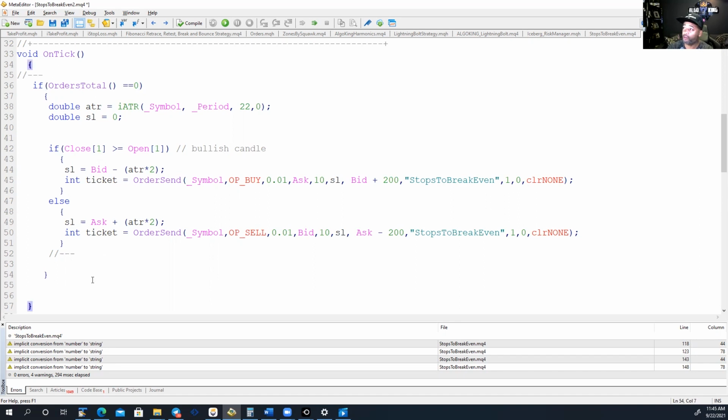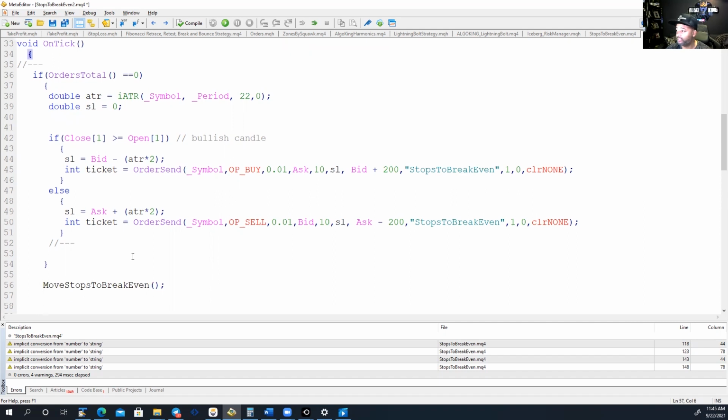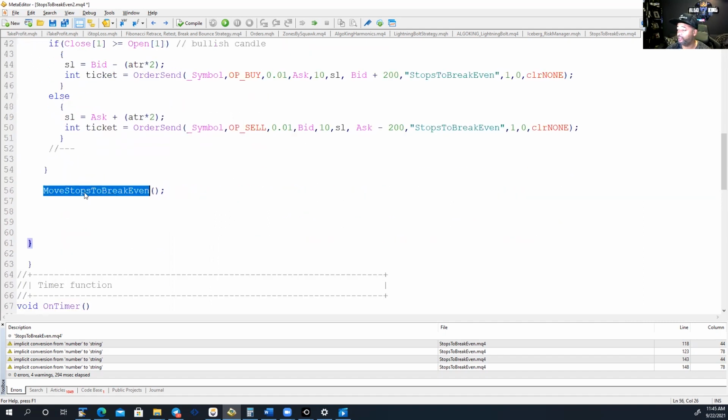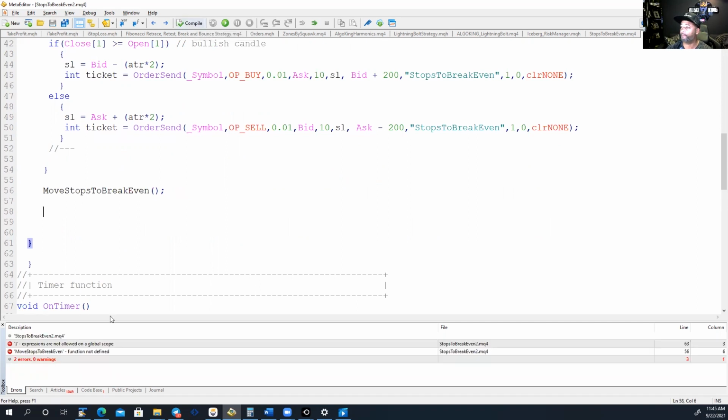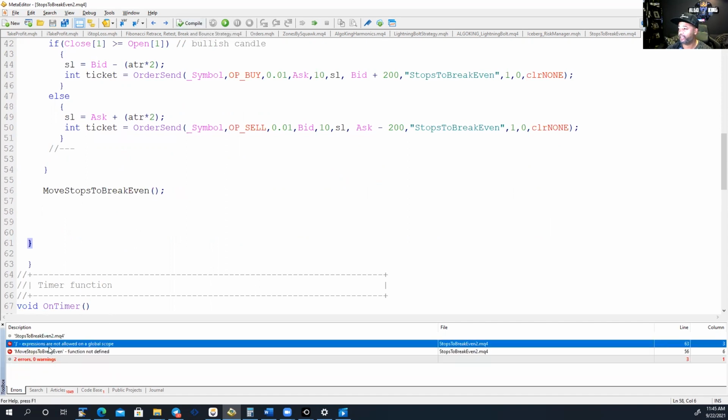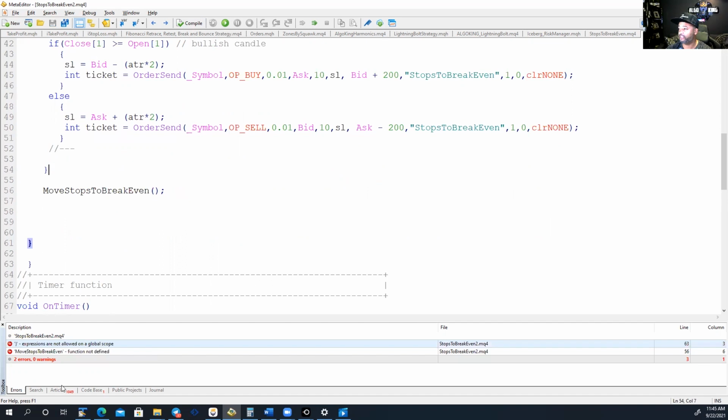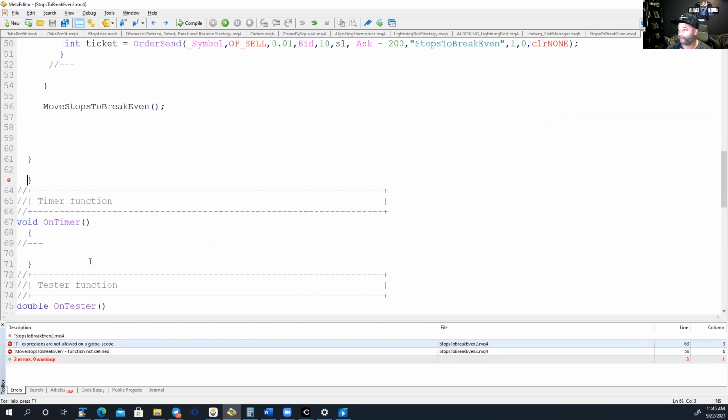Right? So then we want to call a method that we're going to write, and we're going to call it MoveStopsToBreakEven, right? We're going to call this method. This method doesn't exist yet. We didn't create this function at all. So if you were to compile this by clicking compile, you're going to get an error. It's going to say, hey, the method doesn't exist. And also we have another error that's happening here.